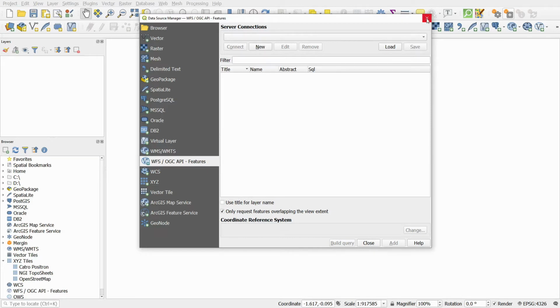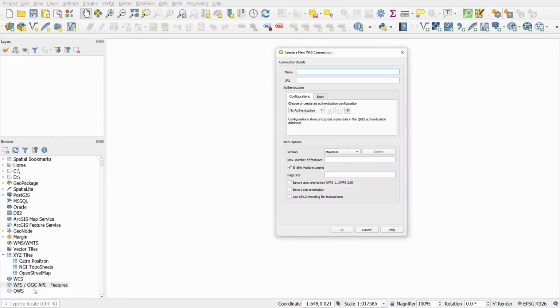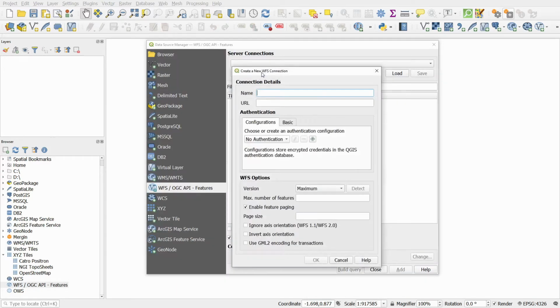Alternatively, you can also do this in the browser panel. In the browser panel, click on WFS Features, right-click and choose New Connection. And you will see there is also a name and URL function, and you can do it from the browser panel. We're going to create a new connection, and we're going to call it Kenya.